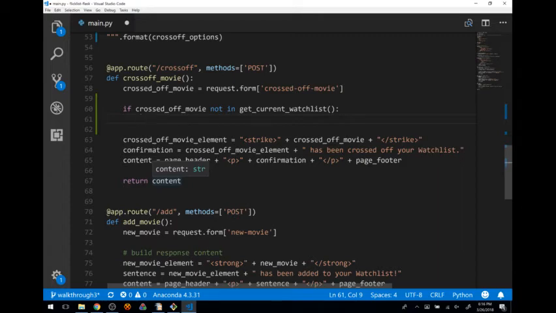Yes? If the cross-off movie thing is a drop-down menu, doesn't that sort of remove the need for this? So the question was, if the cross-off movie is a drop-down, then how will this ever happen? And I will show you exactly that. Let's do this first, and then I will show you how we can get around the drop-down menu a little bit later. It's a very valid question.